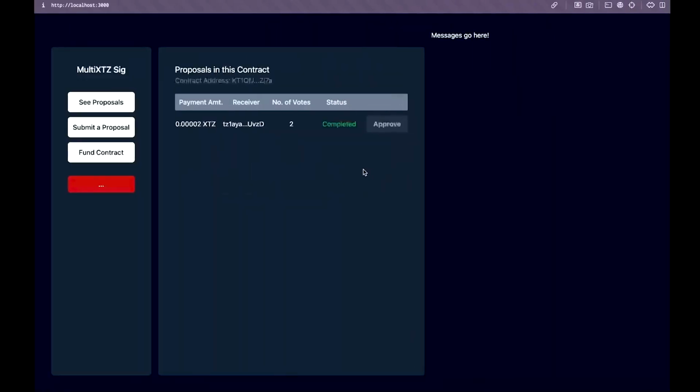Let's take a quick look at what our front end looks like. Again, very simple front end. Nothing is going on here. No logic has been applied. This is simply just a bare bone application.